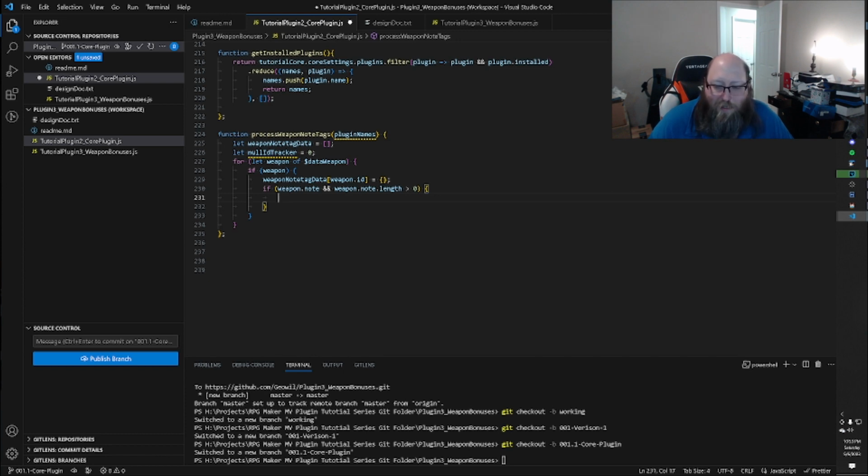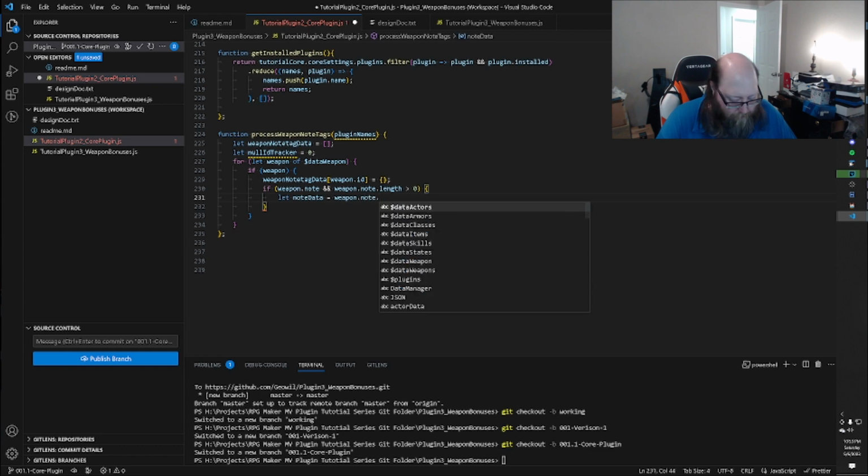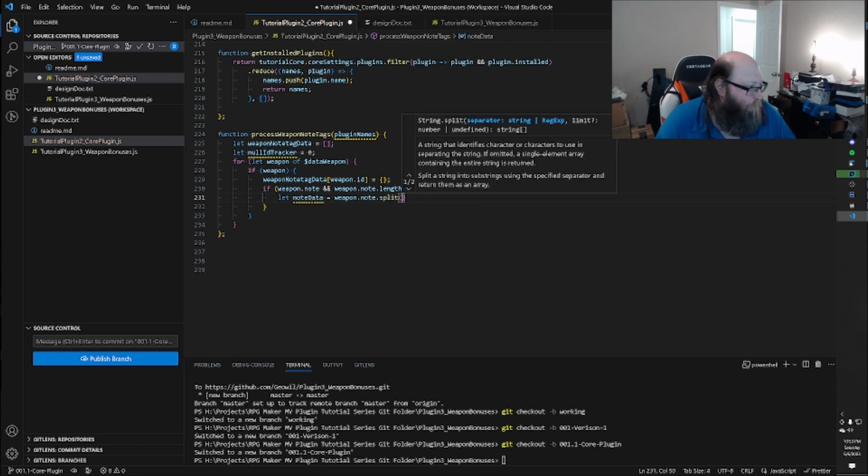So what we have to do is split the note string into its constituent lines. So we have to create a list out of it, essentially. So what are we going to use? If you guessed split, you are right. So we're going to have a thing we're going to call let note data equal weapon.note.split. And then we're going to have it split on a simple regex string.